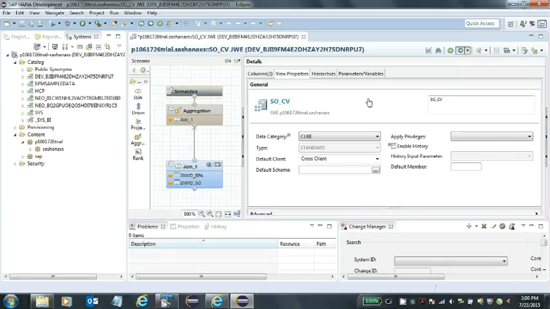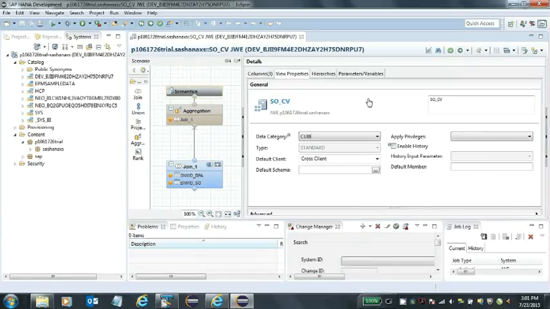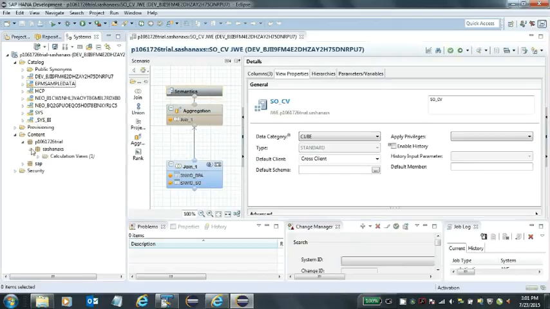You can see in the right bottom corner it is still activating. So once it is activated, so it is activated.